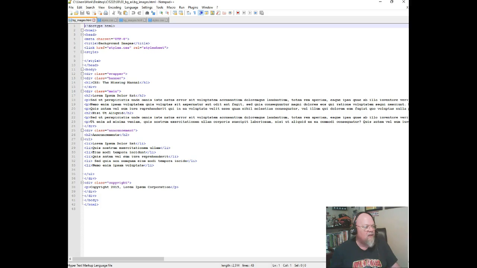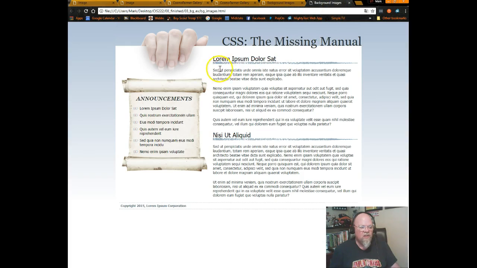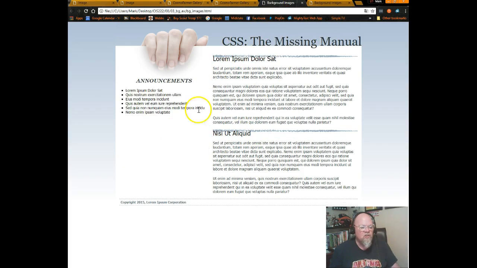So let's see what that does to our item. It adds this line at the top of each one of those. It's probably not what we want it to look like. If you notice, we go over here, notice that it's below it. So we need to do something there.